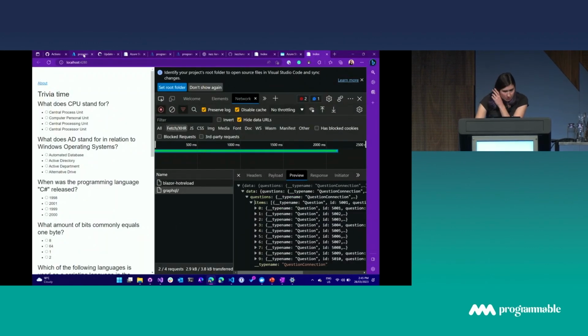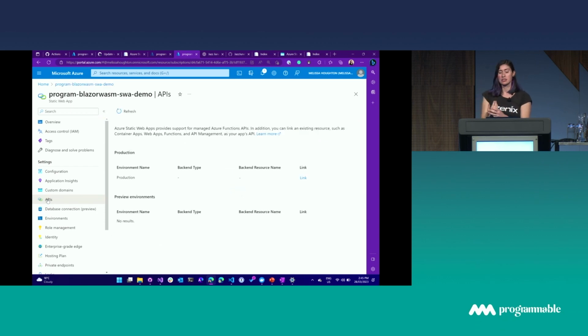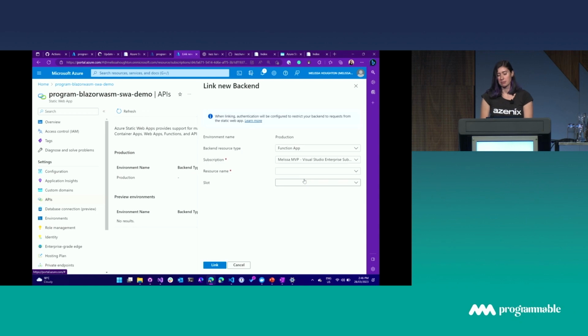Don't have too much time, but basically what you would do, this static web app that I have set up here is using the standard plan. So when you're using the standard plan, you can use the bring your own. It's just a Blazor front-end application, so there is nothing on the back end here. But what we can do is click this link button, and then we can choose from the drop down, and we're going to choose a container app. And I'm going to say the programmable one, and we can link these two together.